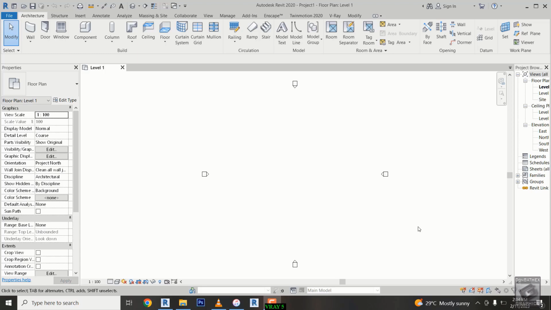Hello guys, so I'll be introducing you to Vray for Revit. I'll just make it as simple as possible for you to understand.